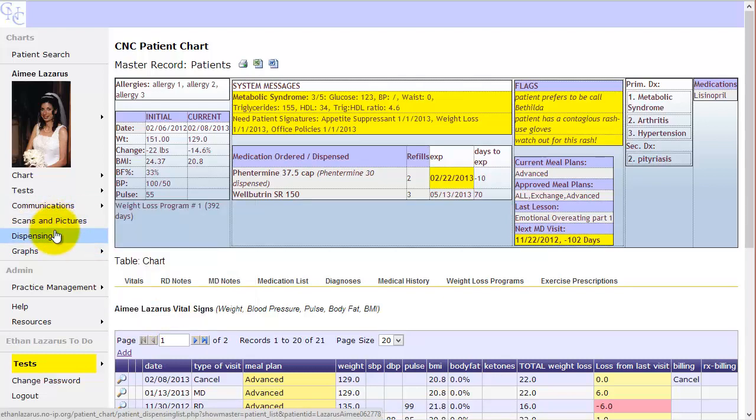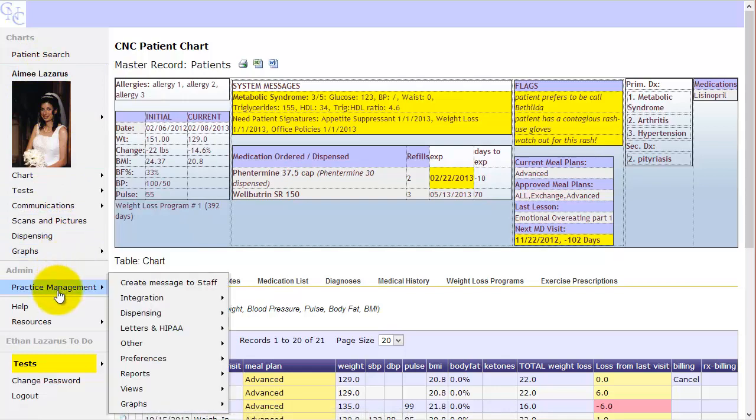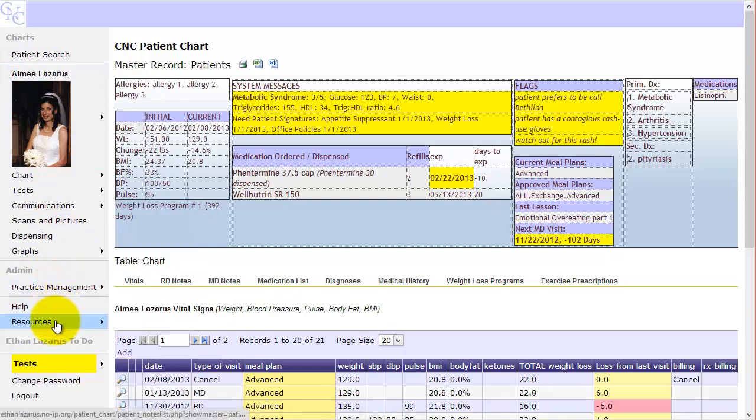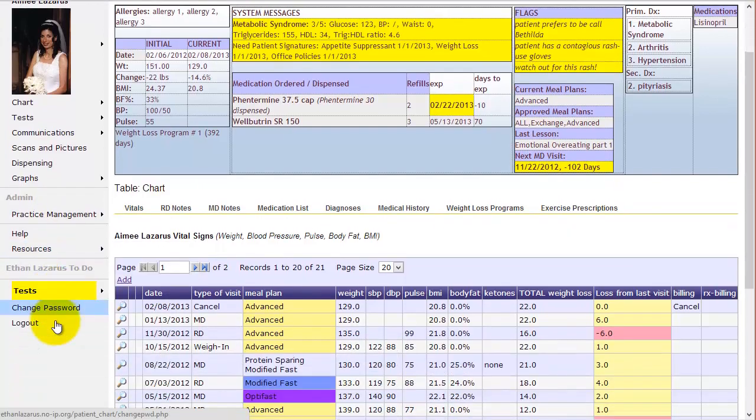Scans and pictures, a full-featured dispensing module, graphing. So that's all specific to this patient. When we go down from that, we'll talk about all that later, but that gets into practice-wide features, practice management, a help system, a resources system, and so on and so forth.